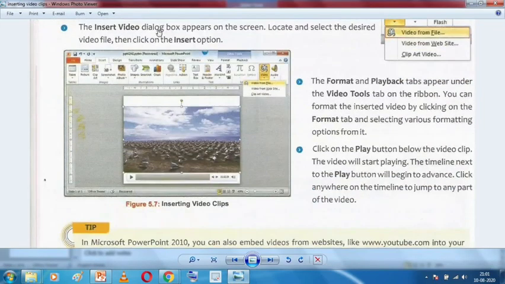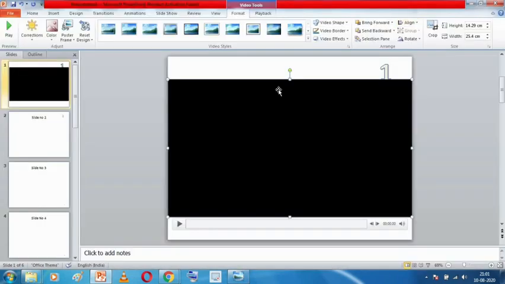So the Format and the Playback tabs appear under the Video Tools tab on the ribbon. We have already seen that. Now you can format the inserted video by clicking on the Format tab. Now, what is the meaning of format? Format means changing different things inside your video.